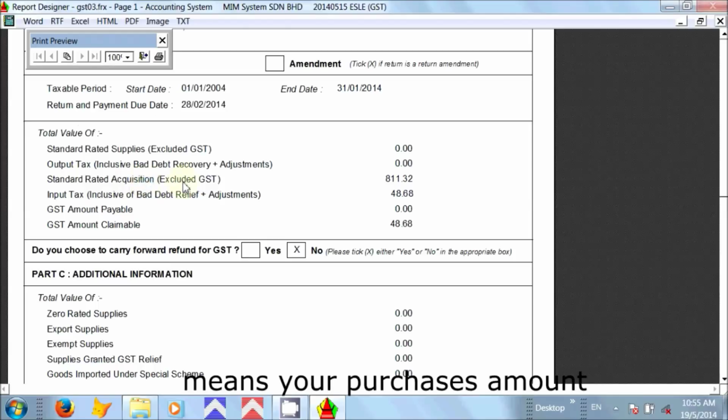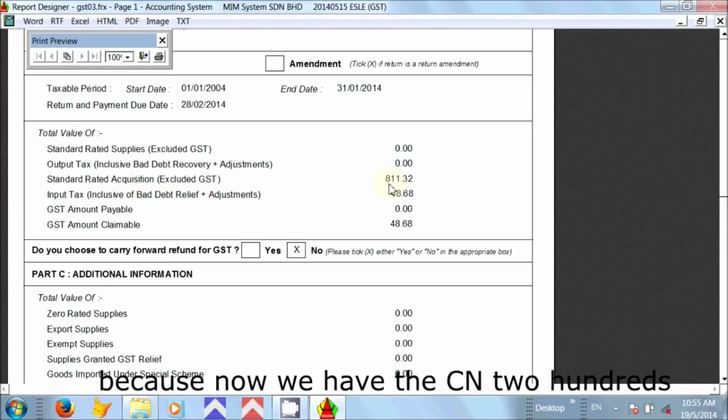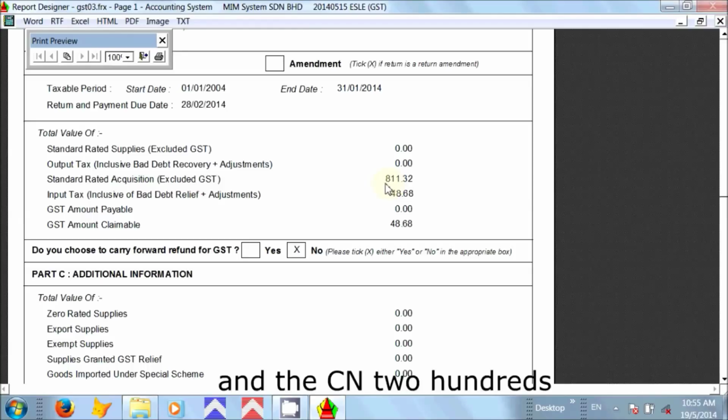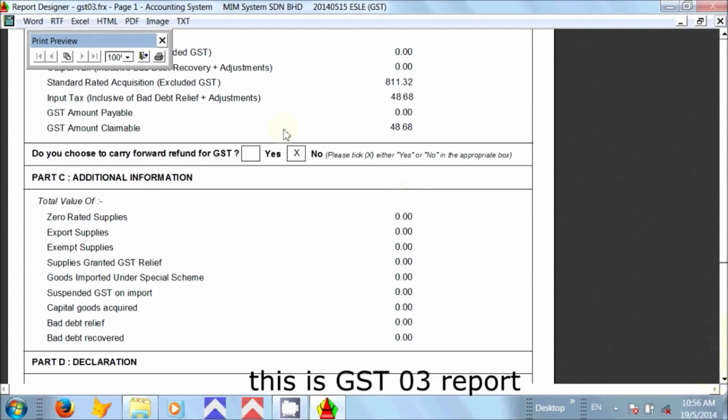Your standard rate means your original purchase amount is 1000, and now we have the CN 200. The CN 200 includes GST, so the $60 GST will minus out the CN GST amount, and the 1000 will minus out the return. So it becomes 811.32. So the input tax is 48.68. This is the GST 03 report.